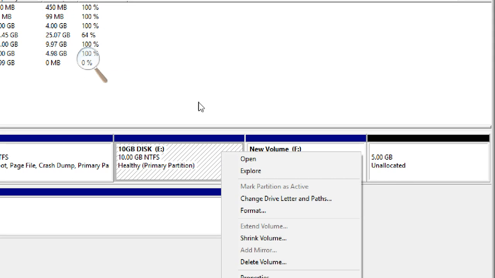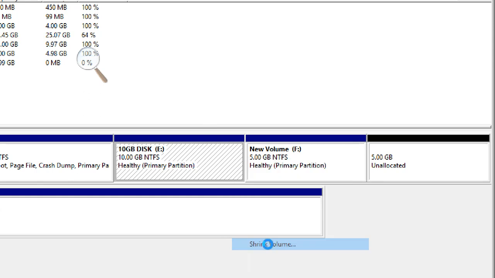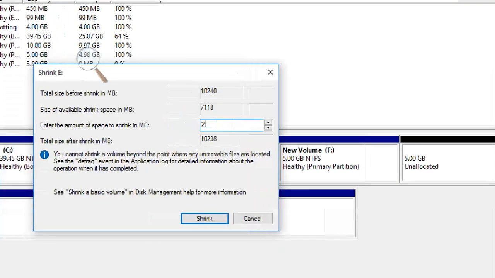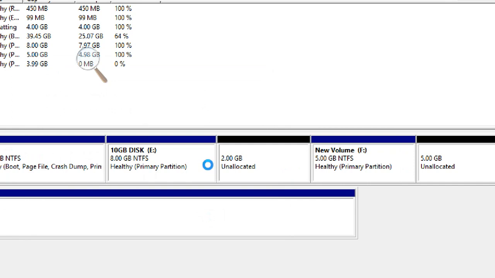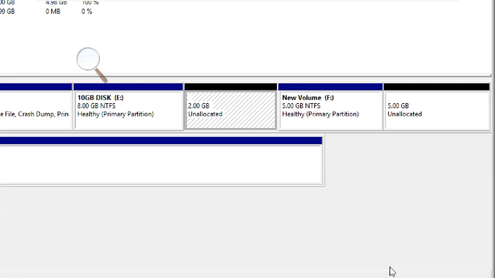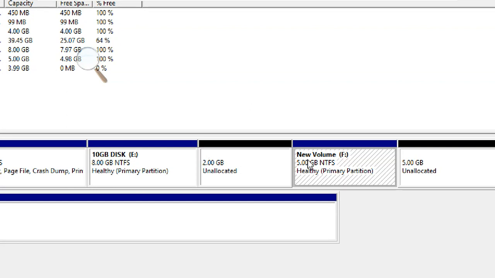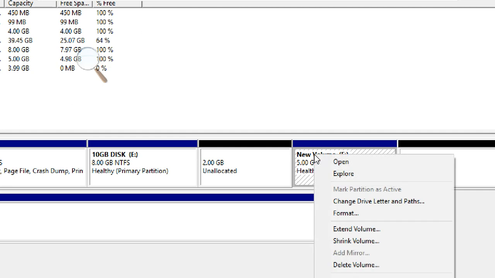So I will shrink this volume to show you an example. This is 10 GB, right? So I'm shrinking the 10 GB volume. Shrink 2048. Just 2 GB I want to shrink. Shrink. See, this is 8 GB, 2 GB unallocated, 5 GB, and 5 GB allocated. The disk works sector-wise, not randomly. For example, I'm going to the F drive. I want to add one more GB from here. So right click, extend volume.